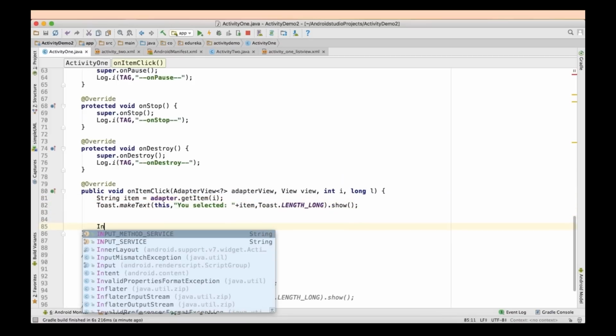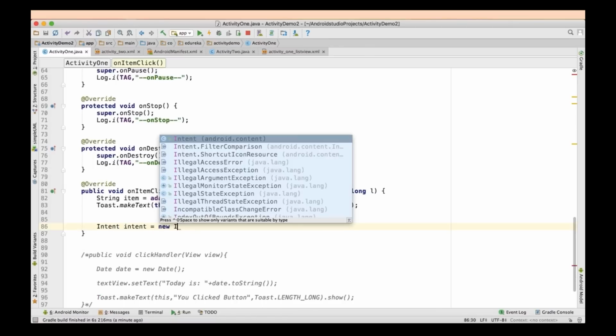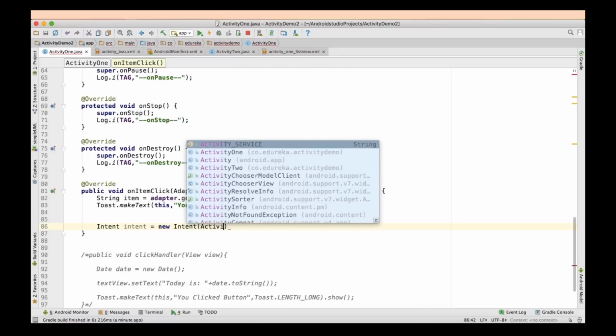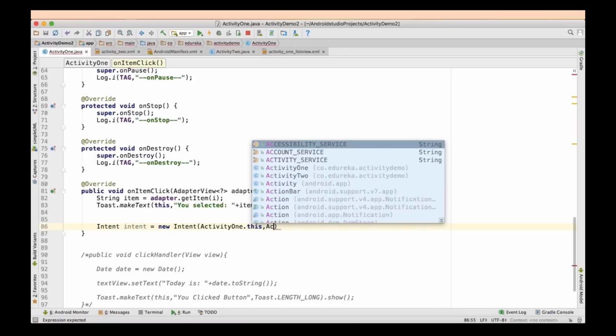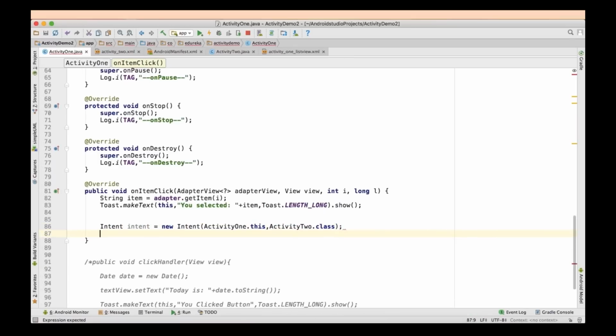There is one concept, one fundamental API called Intent. You say Intent as in a new Intent. The source has to be your Activity1, so I say Activity1.this, and then you say you want to land up at Activity2.class. And then you say start the activity with the intent. So this is how you navigate from one activity to another, from A1 to A2.